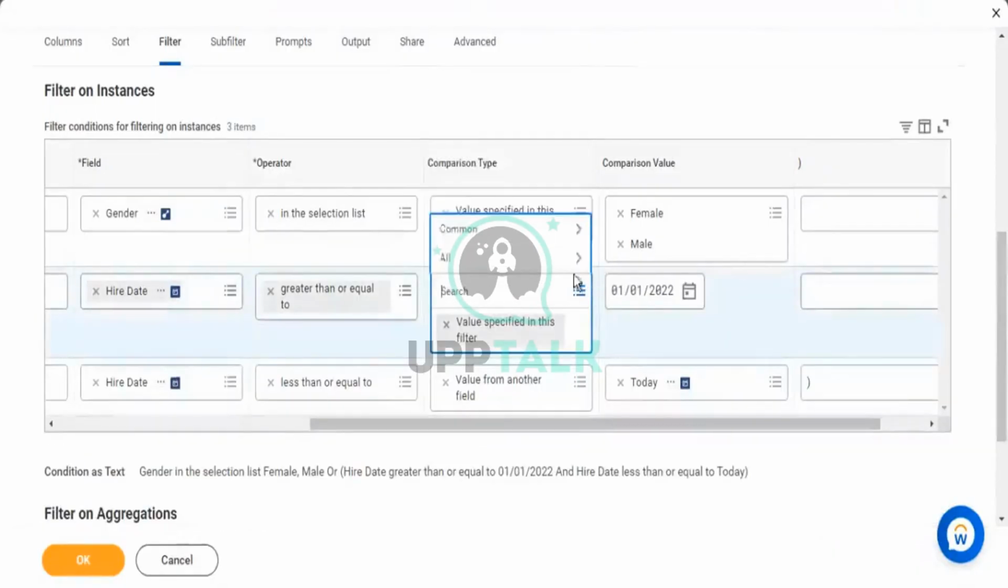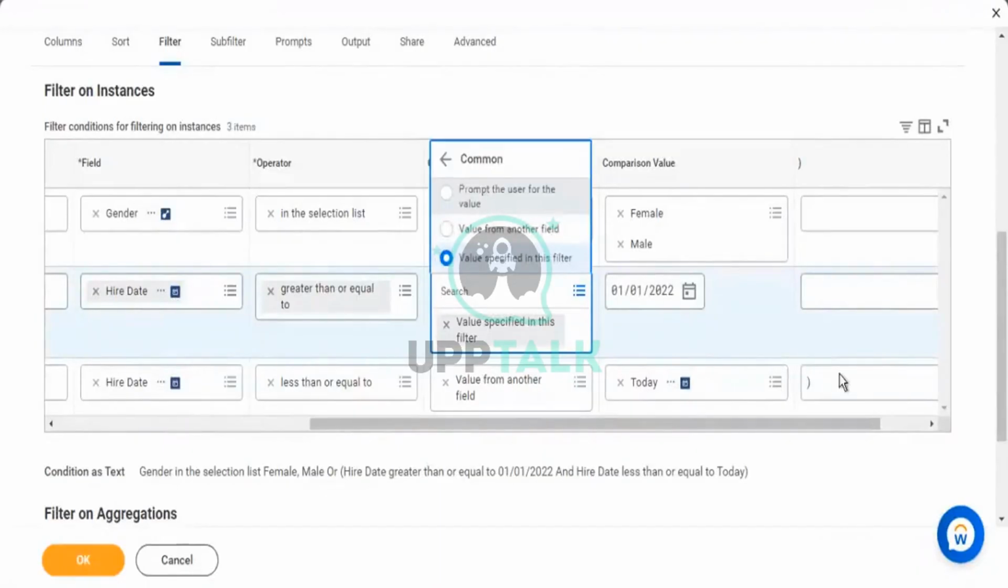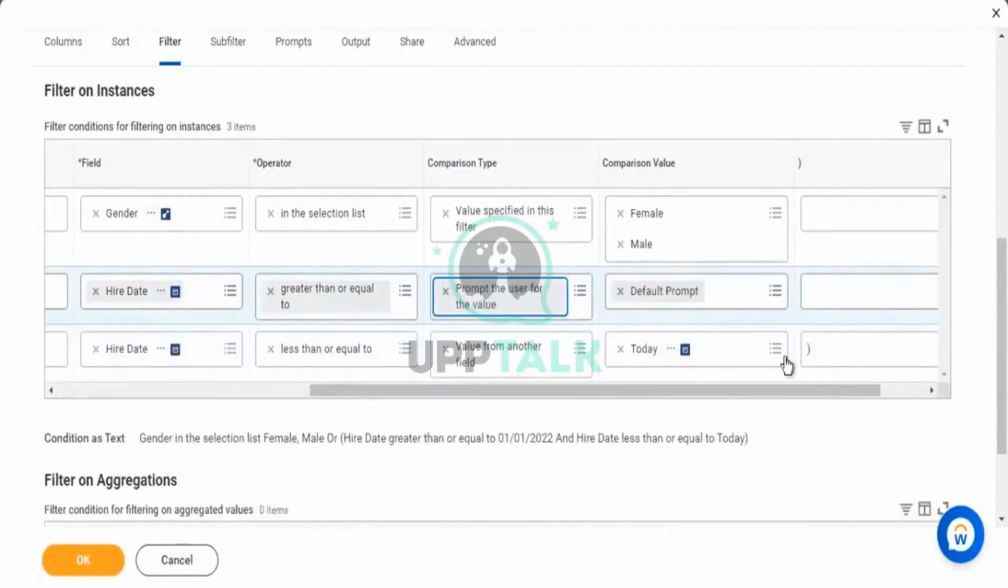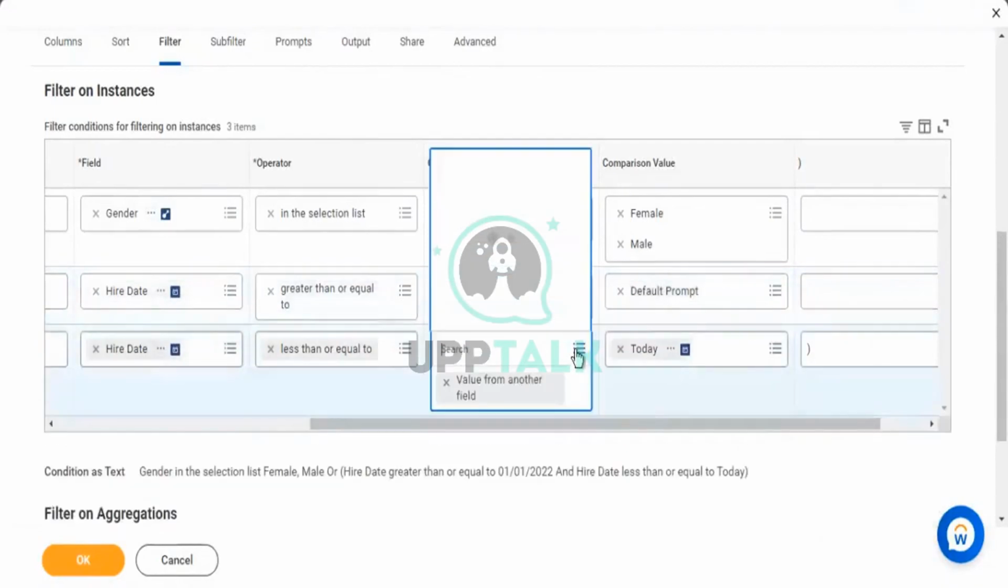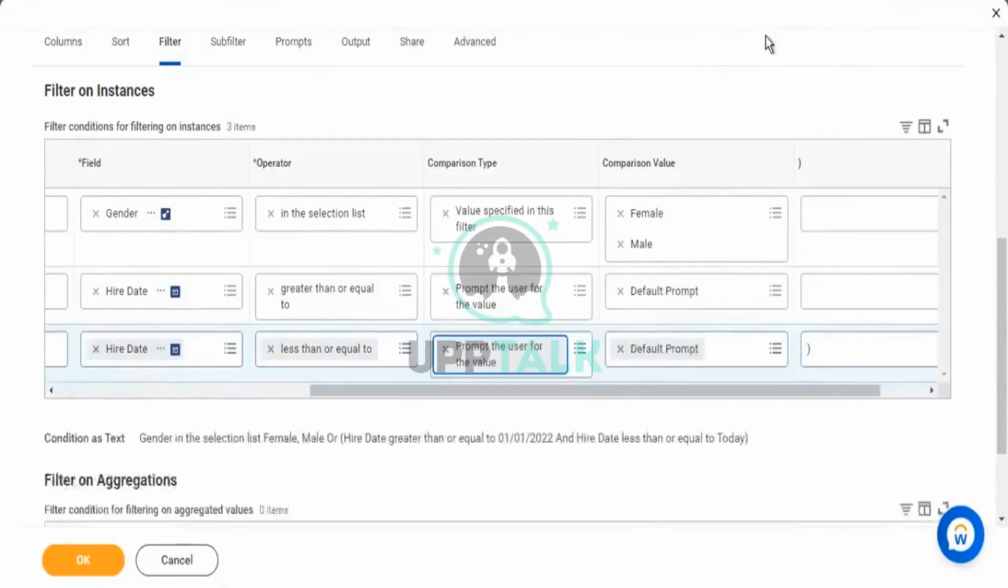If you look at the comparison type, there is a third comparison type as well, which is prompt the user for value. This is what allows the end user to enter the value when they are running this report. For both these, I'm saying prompt the user for value. My end user would be prompted for hire date. They should be prompted for two dates. In the first date, they enter the start range. In the second date, they enter the end range, and then it will get you data.